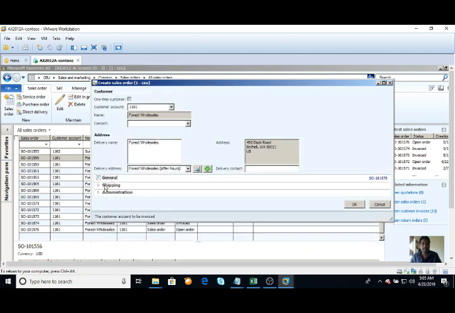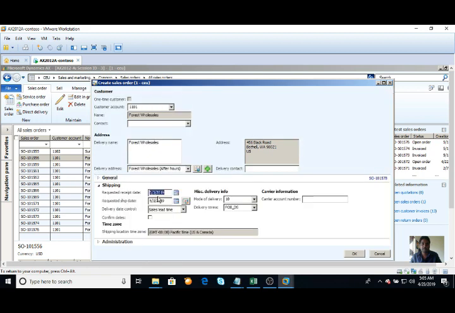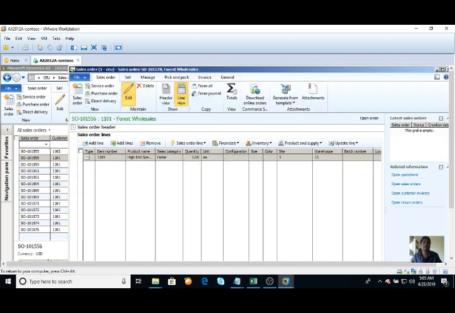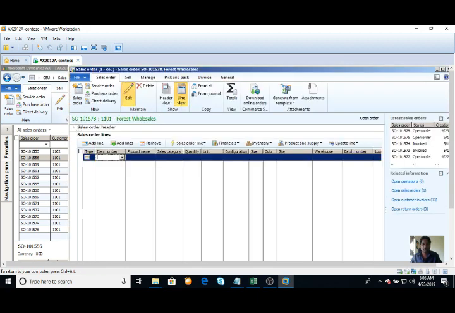And if I minimize this and go to shipping, you can specify the requested receipt date and requested ship date in this section, and the delivery date control would be the sales lead time, and the mode of delivery for this particular order, and the delivery terms you can specify here. All this will be defaulted from the customer master, and once all the information is here, you can simply click OK. This will automatically create a new sales order, for example, in our case, for Forest Wholesales. Okay, now the sales order is created.